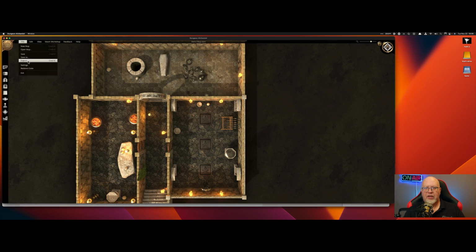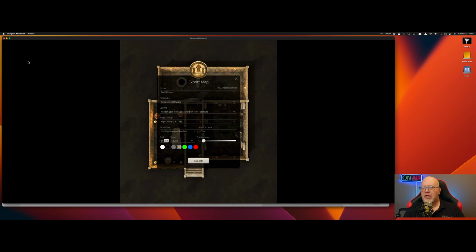First, you just click on File and then Export. And then it gives us a lot of options. You can see here Roll20 is selected, but it gives you Fantasy Grounds, Foundry, a universal generic, images, or print. So we're going to leave it set for Roll20 export.